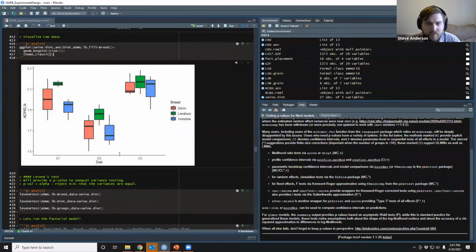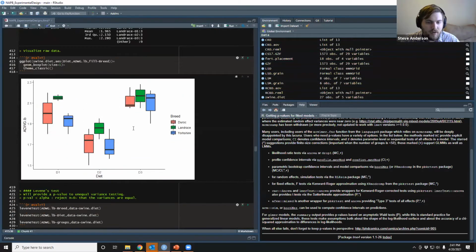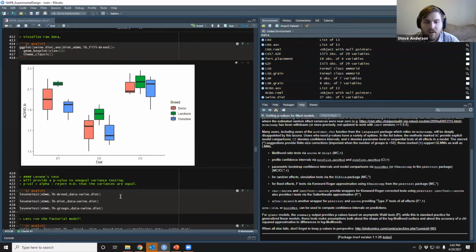We can then visualize this. By saying X is diet and Y is the average daily weight gain, we can do this thing in geom_boxplot where we fill with the breed, and it will actually make box plots at each diet for each breed. So this is not using this information yet, but we'll use it in the future. So you can see here that the Landrace has very different variances depending on diet, whereas the Duroc is more consistent and so forth. So just getting an idea of what your data looks like.